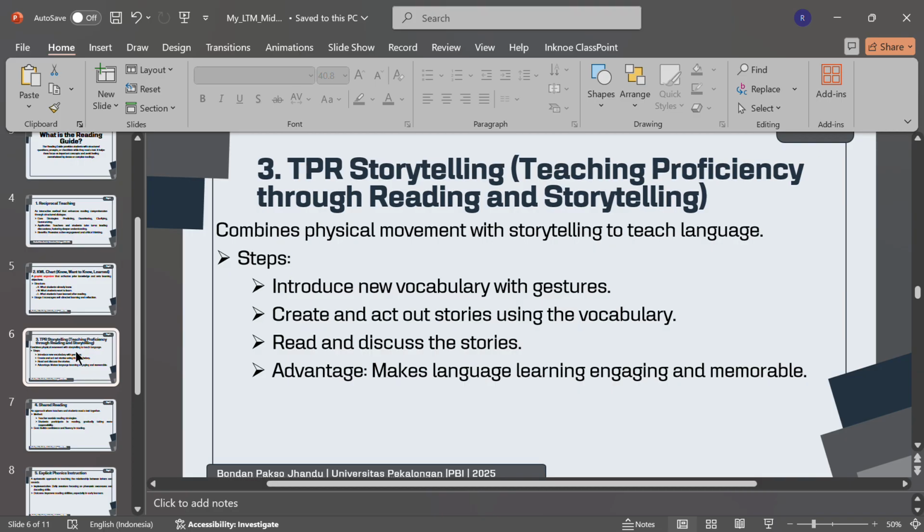TPRS lessons use a mixture of reading and storytelling to help students learn a foreign language in a classroom setting. The method works in three steps. In step 1, the new vocabulary structures to be learned are taught using a combination of translation, gestures, and personalized questions. In step 2, the structures are used in a spoken class story. And finally, in step 3, these same structures are used in class reading.